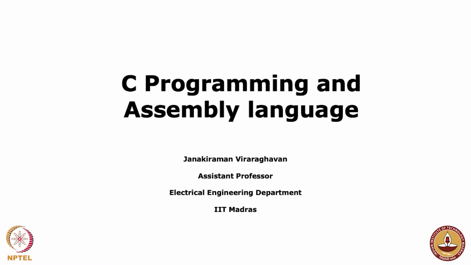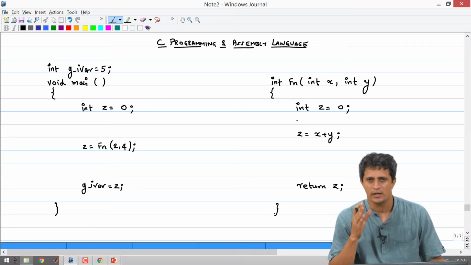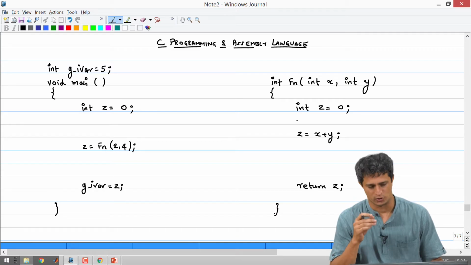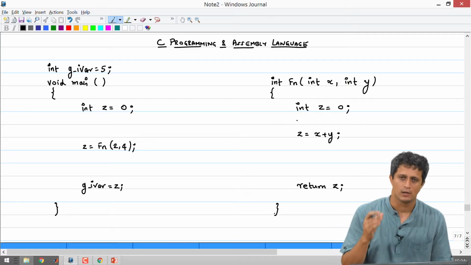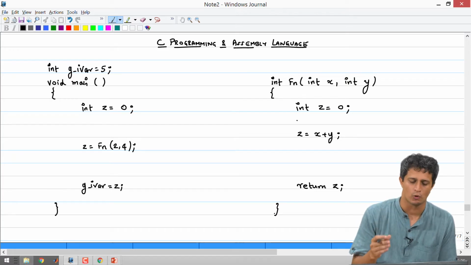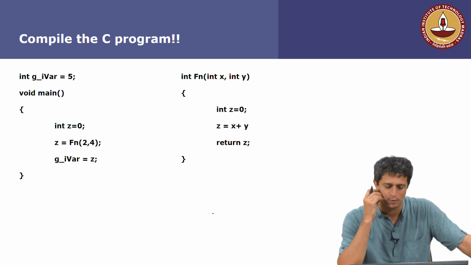Welcome back to this course on C programming and assembly language. So we are in module 3 and we now are ready to get into the heart of this course, which is our ability to compile a given C program into assembly language. So let's start with a simple example.